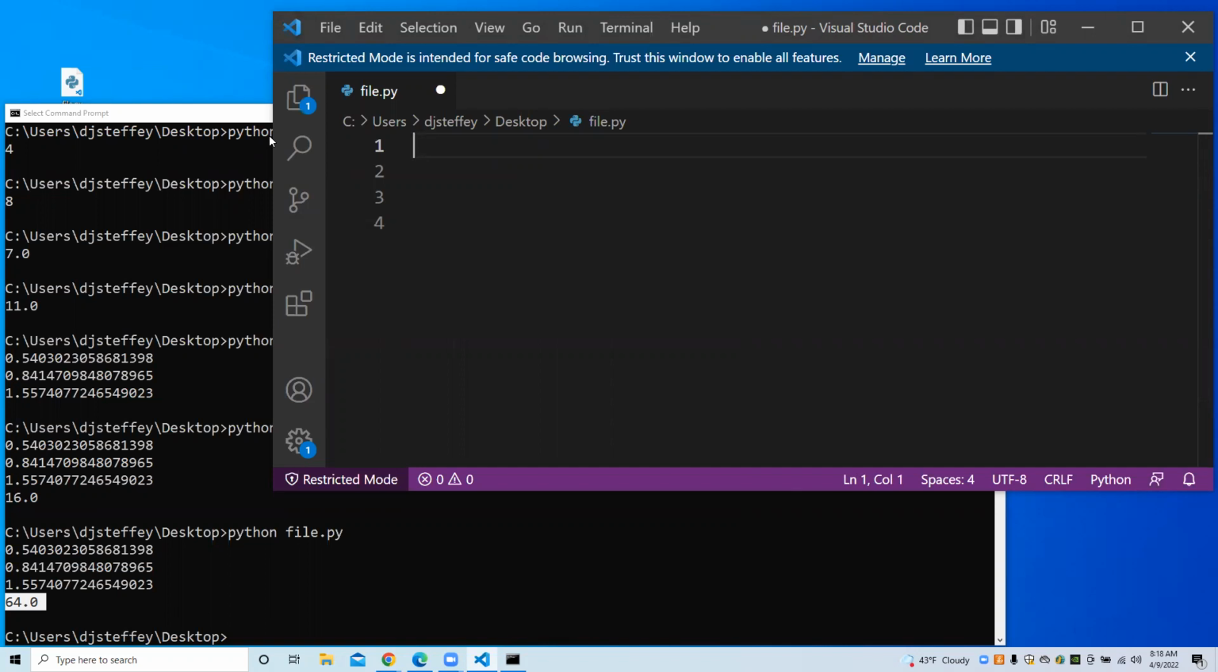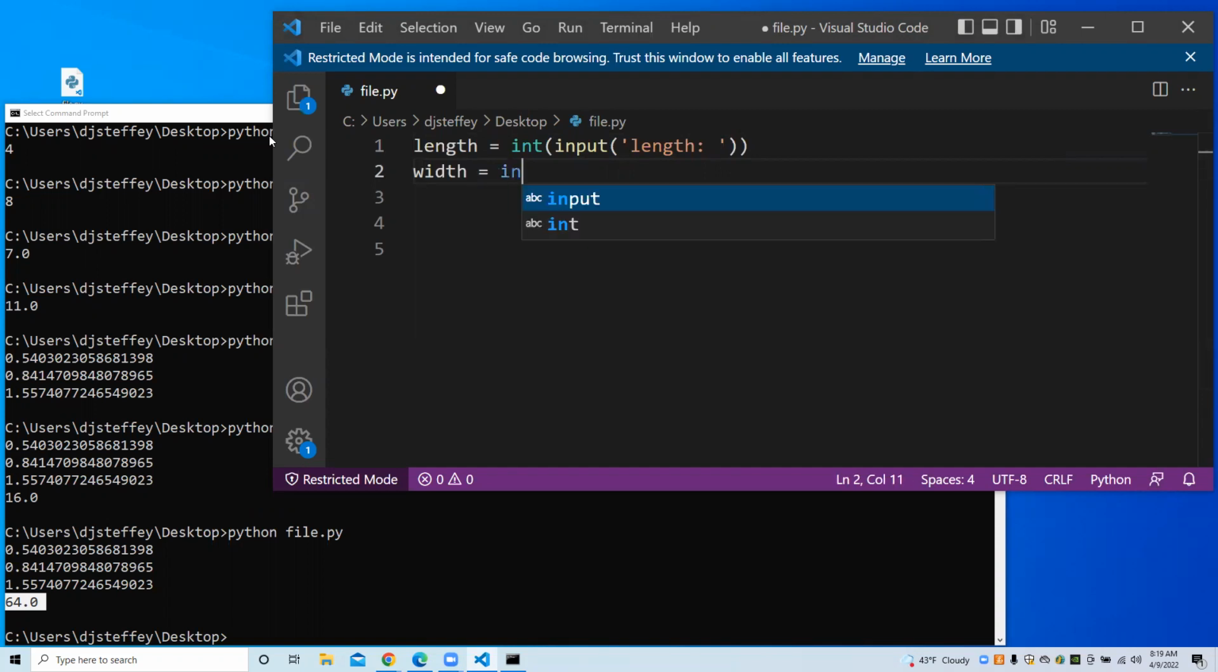Okay. So first we'll do it without a function, and then we'll do it with a function. So how do we compute the area of a rectangle? Well, let's get input from the user first. We'll have the user put in the length. And then we'll have the user type in the width.